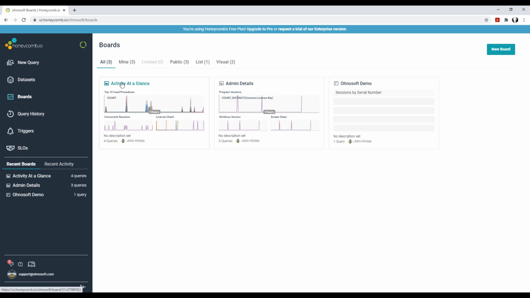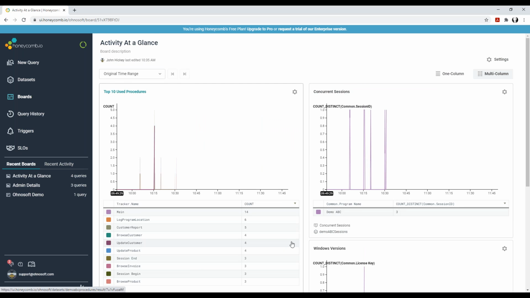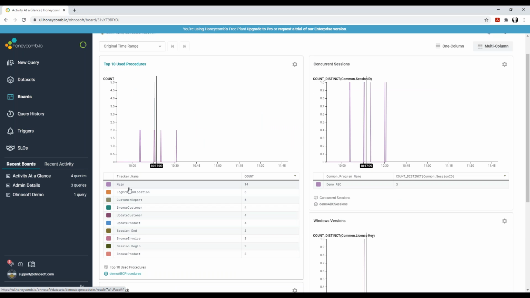So here's this board I called the activity at a glance. And I thought, well, I might want to see what procedures people are in the most. Maybe those would be the places I want to focus on, making sure they're running smoothly or quickly, or they have a nice, updated visual appearance or whatnot. So these are just the top 10 used procedures.